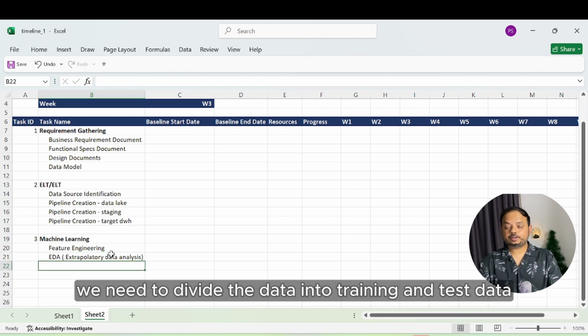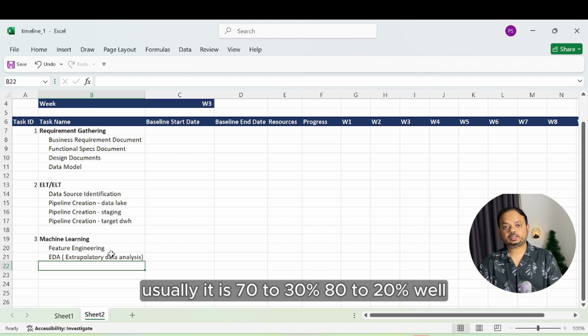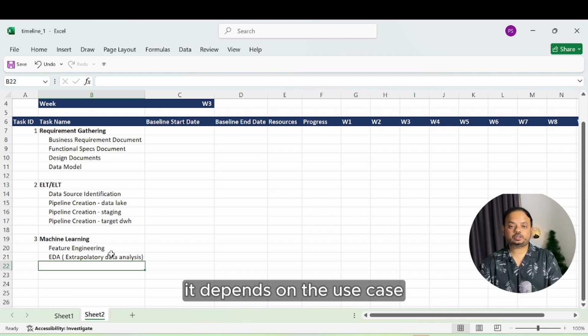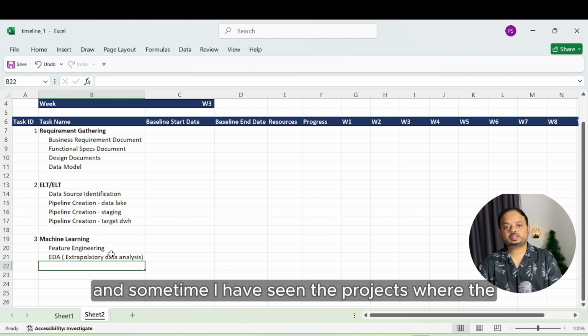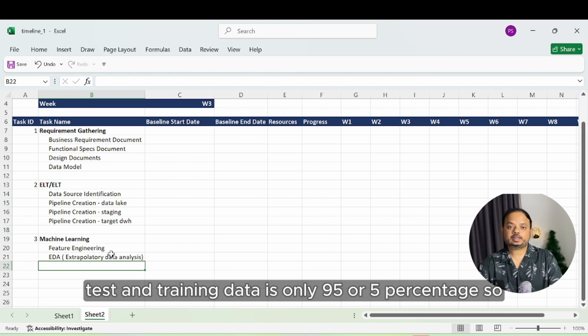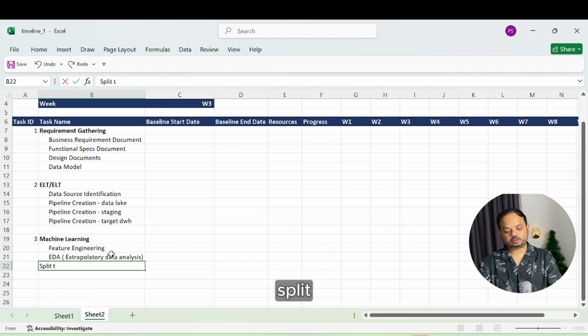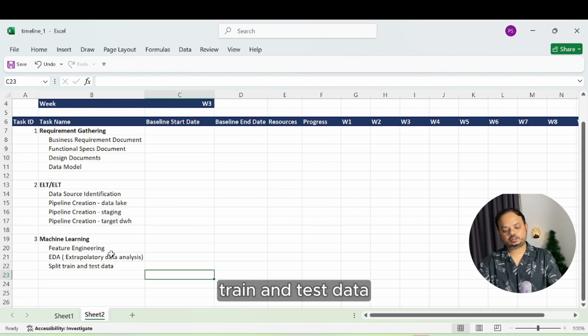Then we need to divide the data into training and test data. Usually it is 70 to 30%, 80 to 20%. Well, it depends on the use cases. And sometimes I have seen projects where the test and training data split is only 95 to 5%. So split train and test data.